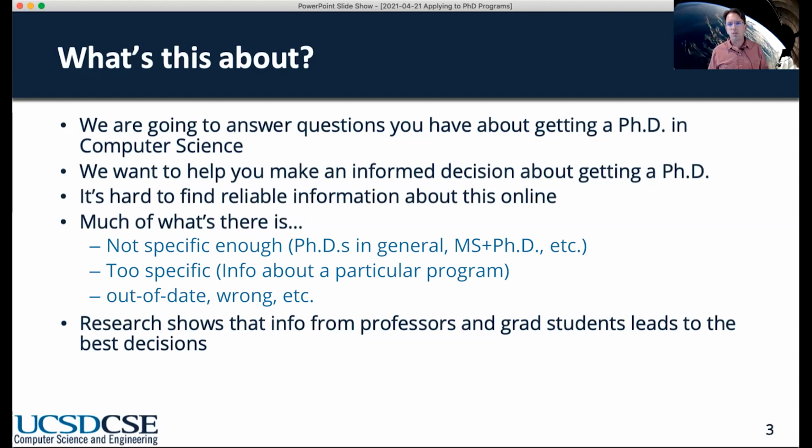And there's actually been some research that shows that if you get information from the people that are really involved with CS PhDs, which are professors and graduate students, that leads to the best decisions for undergraduates. There's better retention once you get into a PhD program because you've made a decision with good information. So that's why we're here.